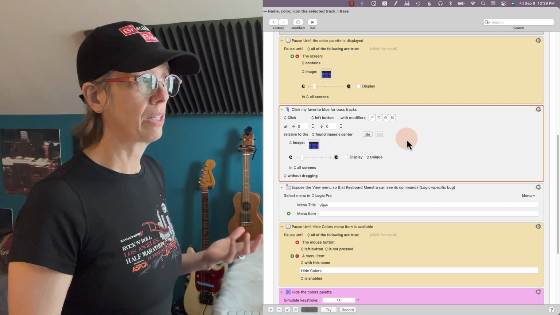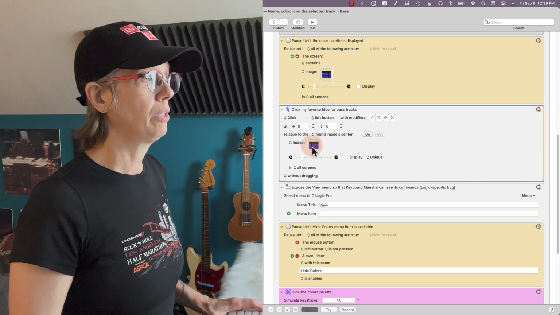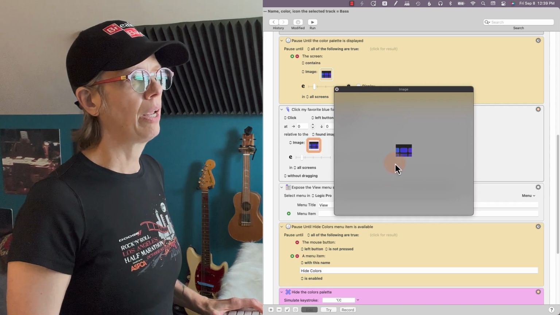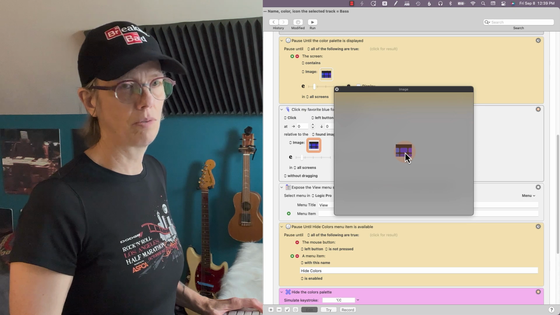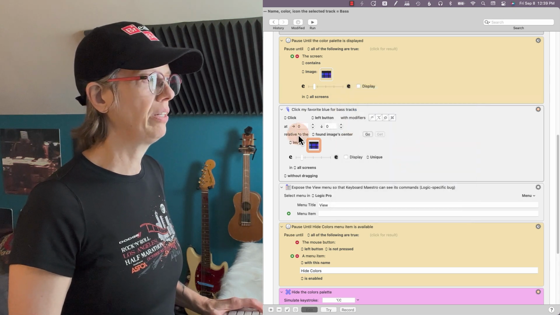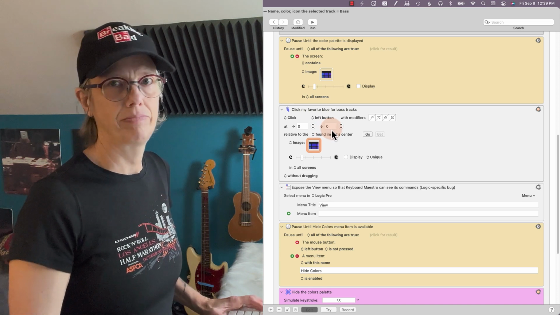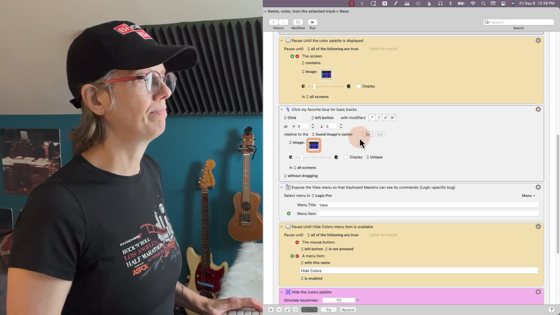So next, that's exactly what we do. We click on the blue for my bass. You see it's exactly the same image. And I created it so that clicking directly in the center of it would choose the color that I want. And that makes the coordinates of the mouse click dead simple to set up.